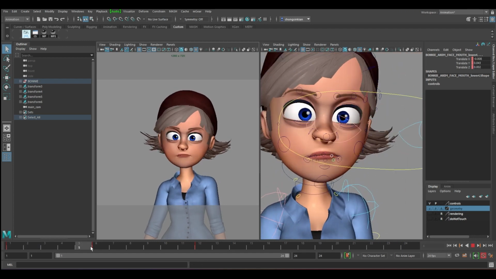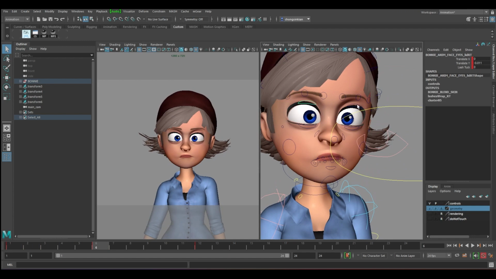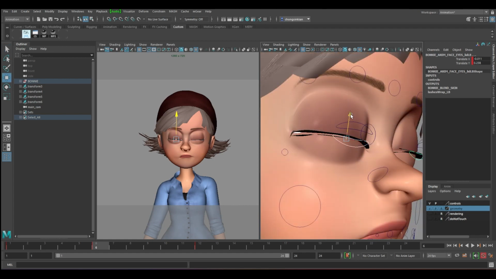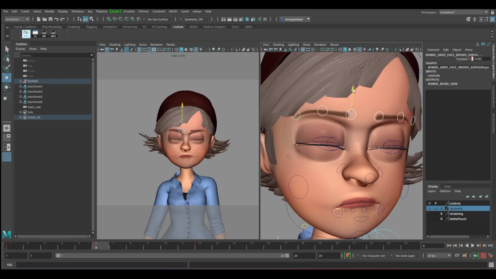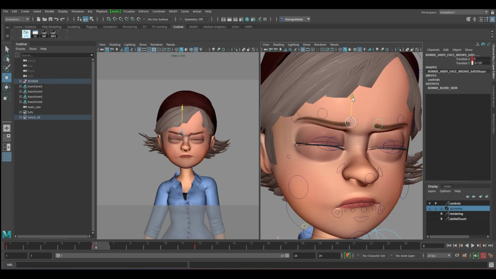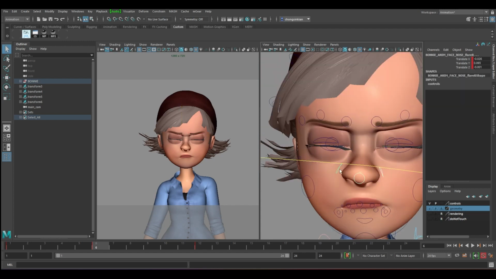Maybe in the in-between, we will let her close her eyes. Select the top upper lip and the bottom one, move it up. Then the eyebrow, close the eye. The eyebrow will actually move down together with the eyelid. Maybe the nose, we can push it up also.